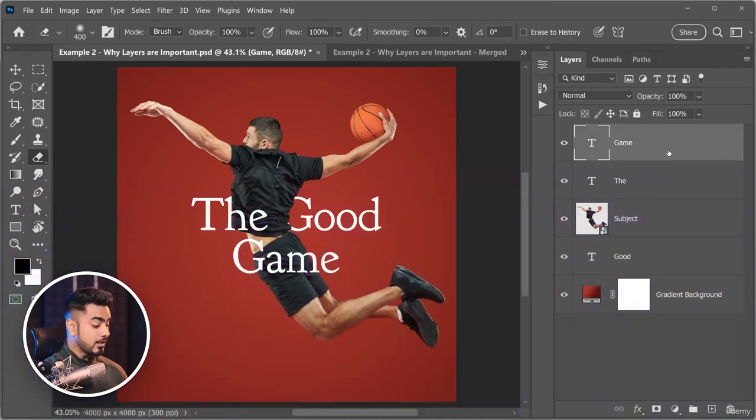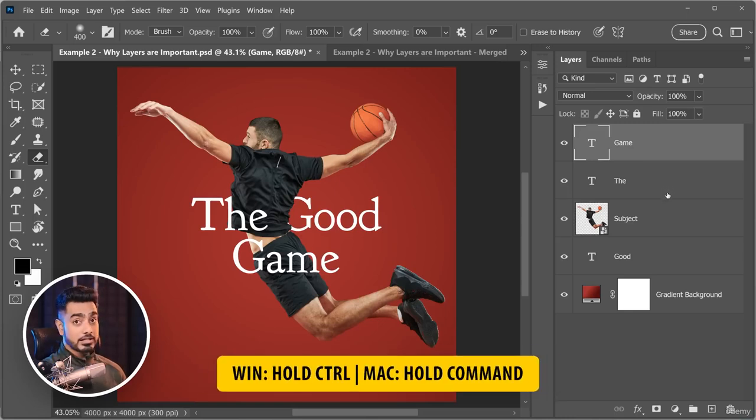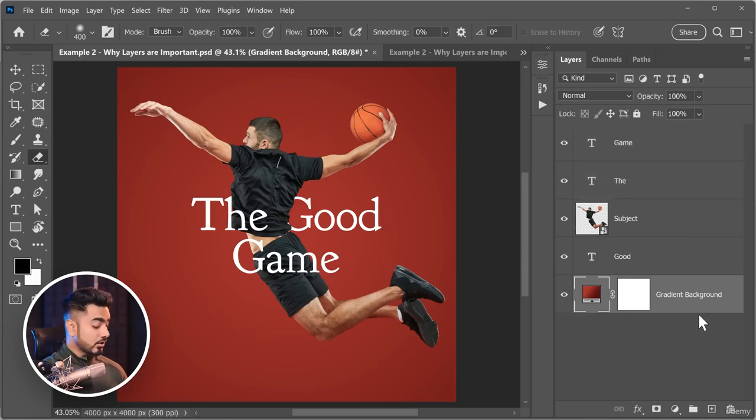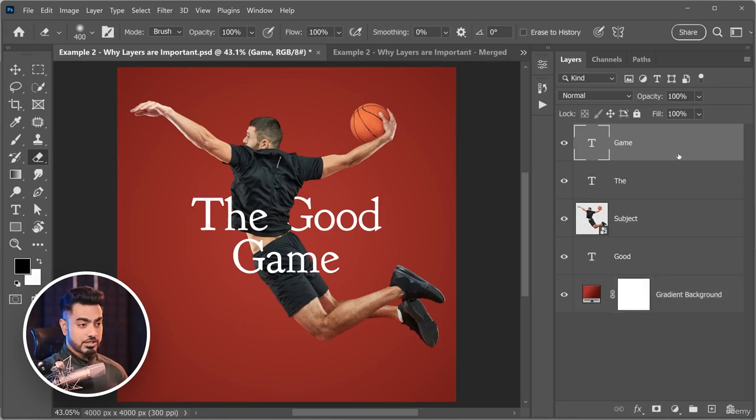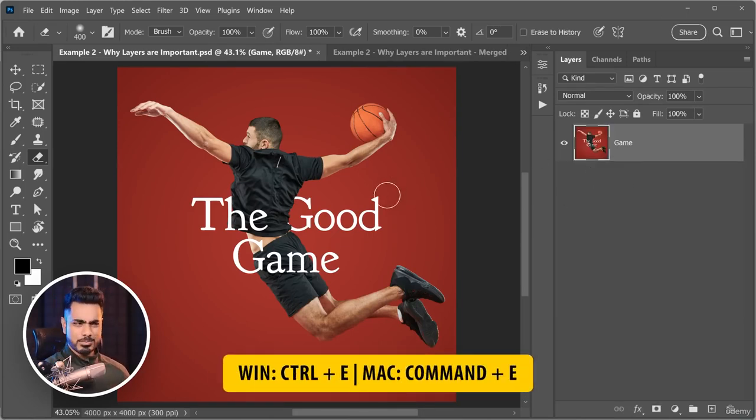Now let us merge all of these layers. Select the topmost layer, hold the Shift key, select the bottommost layer. Every layer in between will be selected. Another way of selecting multiple layers is holding the Control or Command and keep on clicking on layers you want to select. For example, you want to select this one, you hold the Control or Command, you want to select this one, both of them would be selected. If you want to select layers in series, you know what to do. Select the first one, hold the Shift key, select the last one in the series. Once selected, if you press Control or Command E, all of those layers would be merged.